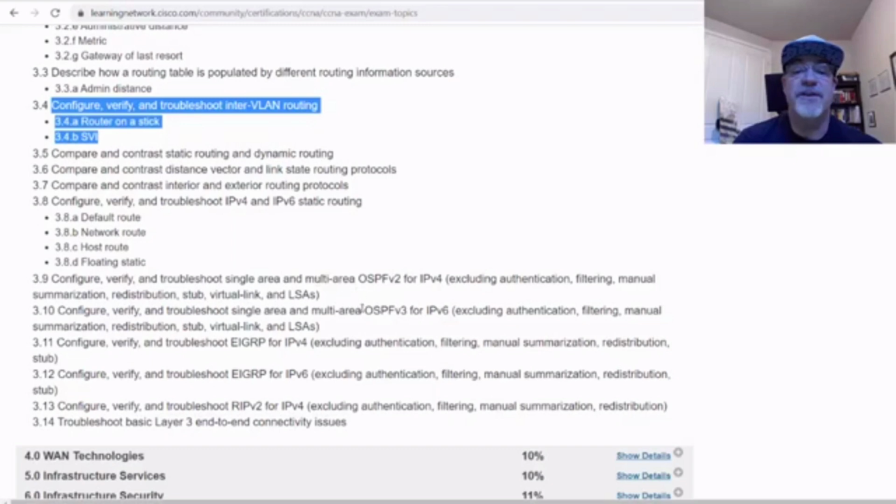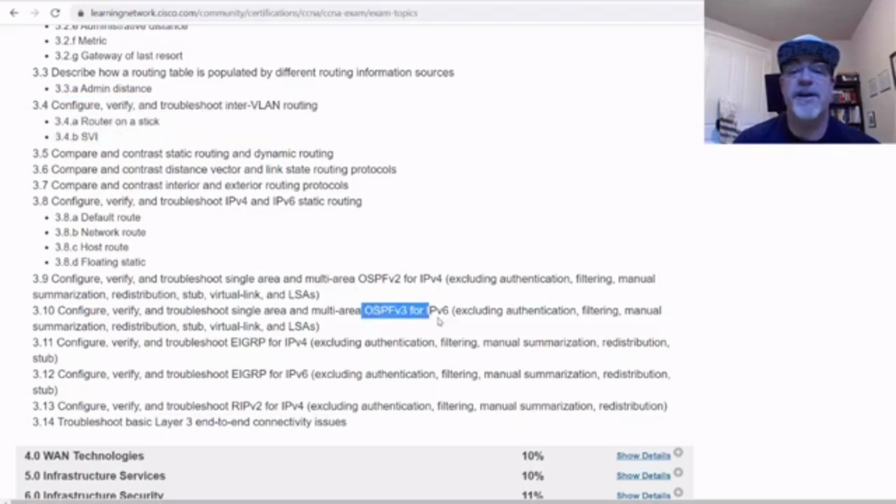And then all of this stuff, you needed to know OSPF version 3 for IPv6. You needed to know EIGRP for IPv4 and IPv6, and RIP version 2. You do not need to know RIP version 2, EIGRP, or OSPF version 3 for IPv6 on the new CCNA.